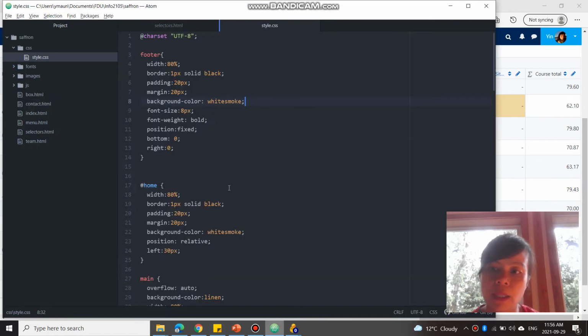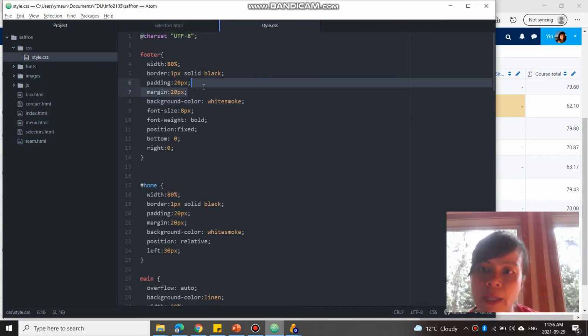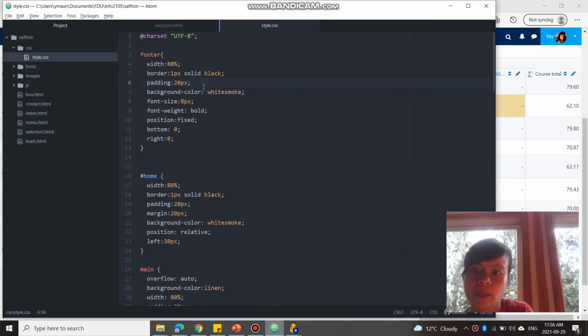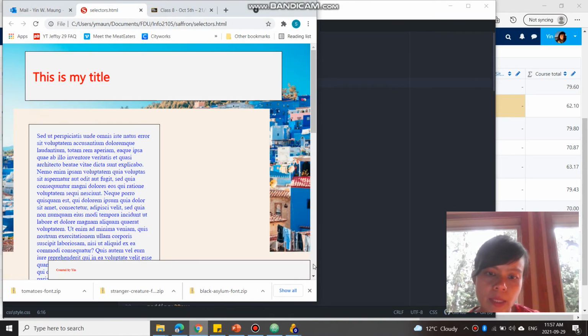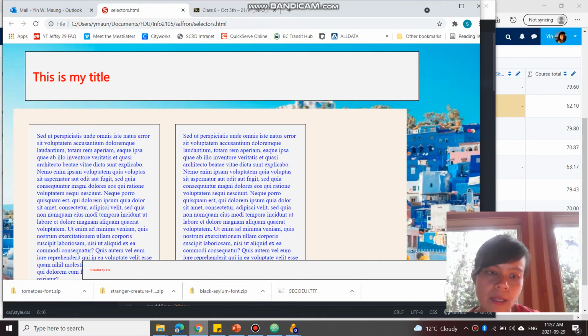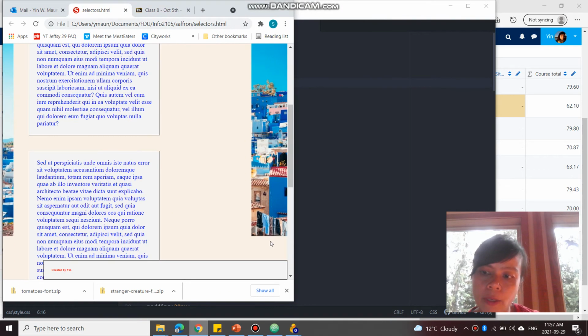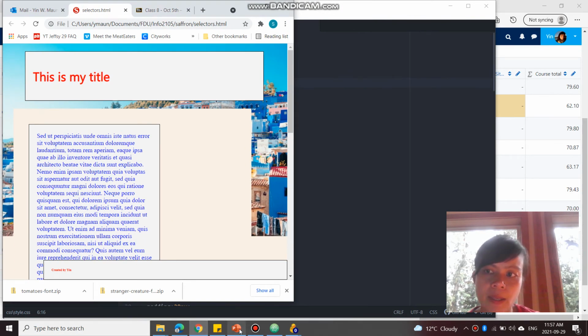So let's go show you that. If I have no margin, then there won't be that 20 pixel space. Then it'll be stuck right there. That's if you want it there no matter what.